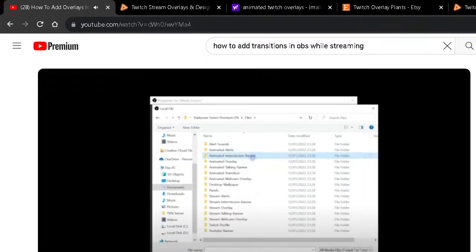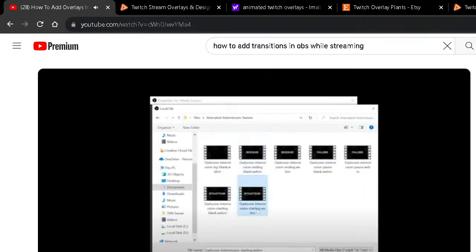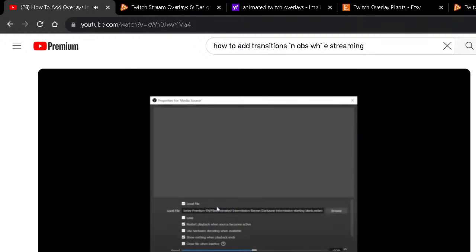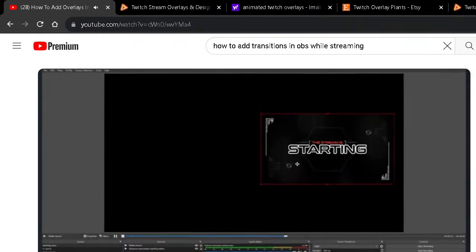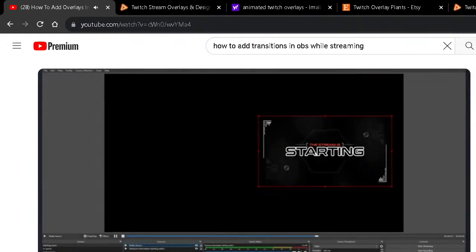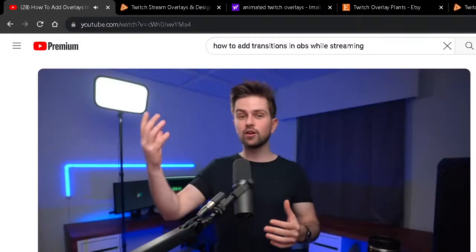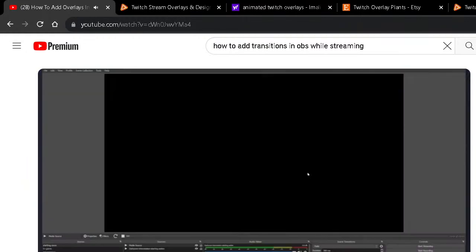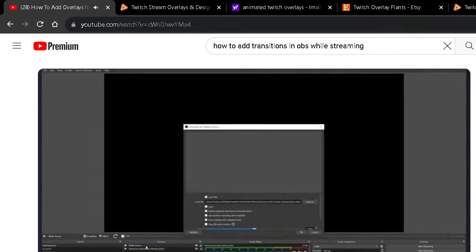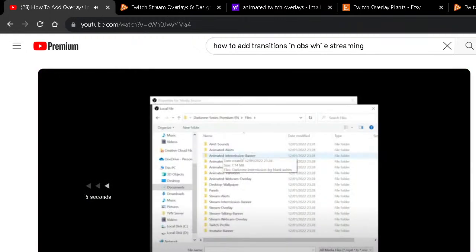Files, animated intermission banner, and then we've added this one before, so let's add the blank version now and click on OK, and let's compare both. Now as you will see in a second, this overlay here will disappear because it has completed one cycle, and there we go. If you have an overlay that constantly needs to be looping and just repeating itself, you just gotta double click the overlay and then you constantly just click the media source.